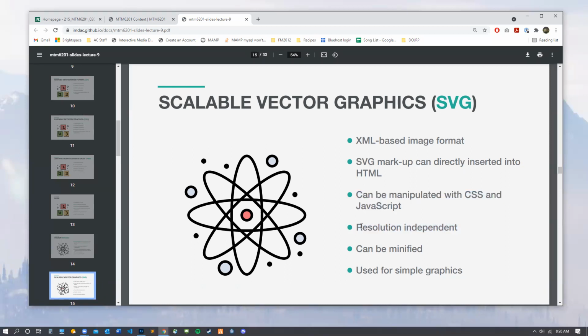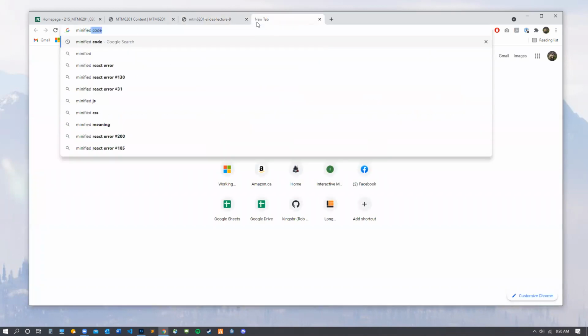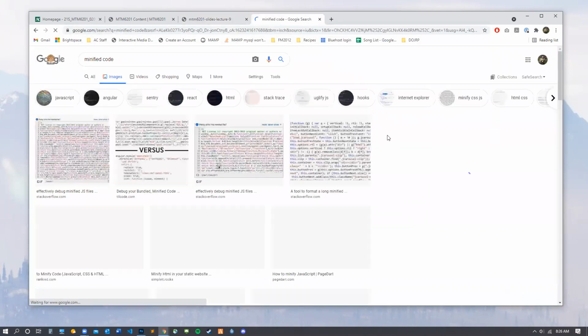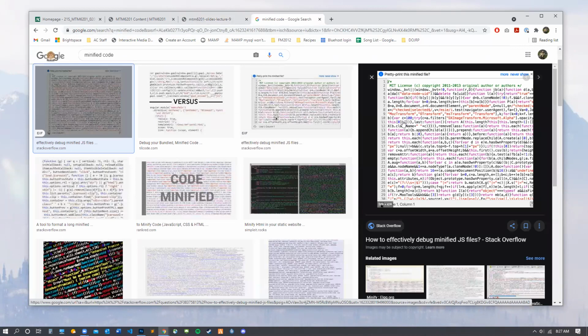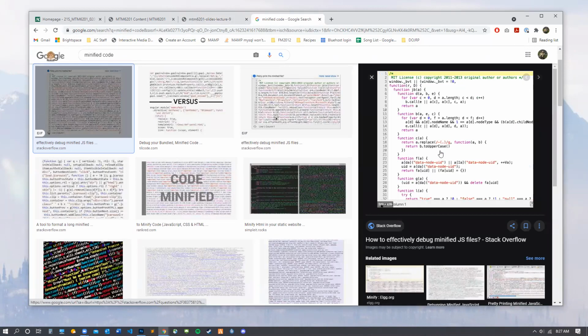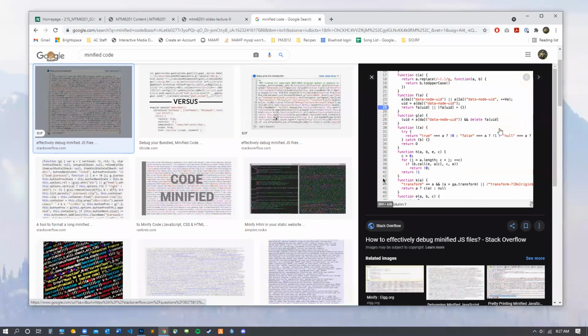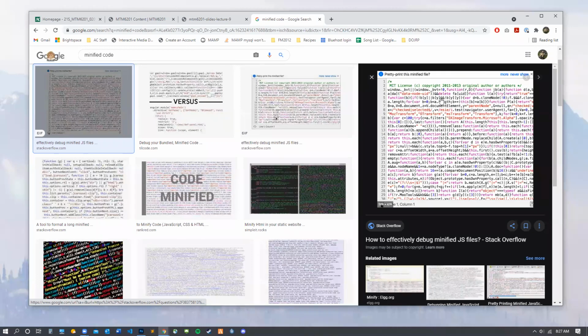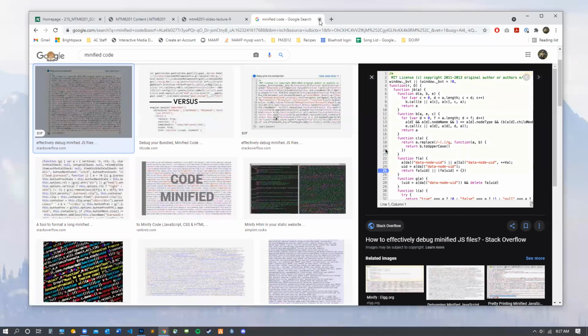Again, resolution independent. The nice thing is it can be minified. And minified is something you can do with most code. It's just removing all the white space to save time. If I look up minified code, and if we look at just a visual example, you can see it's just removing all the white space. It looks like gobbledygook. We don't really see it, but as soon as you minify your code, it takes all the white space out and takes all the new lines, and then it basically chunks it all together, because again, size matters, right?